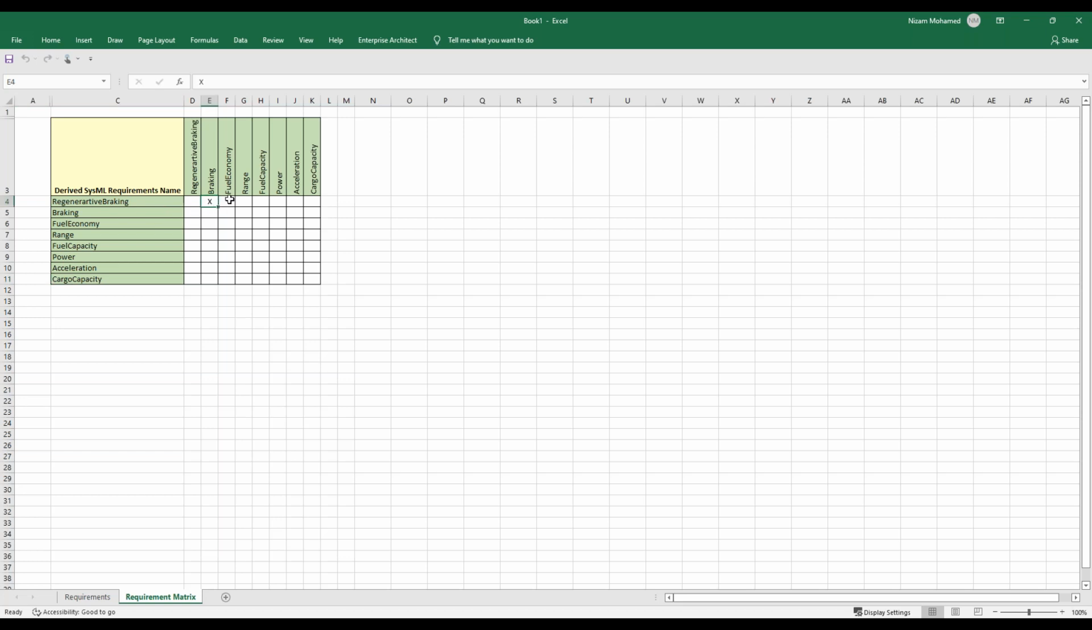So I'm just going to click on these two to indicate there is a derived requirement here. And then range, I'm going to again connect it to the fuel economy and maybe to the fuel capacity as well. And then power, I'm going to just connect it to the acceleration and the cargo capacity. So I'm just saying this is how my interrelationships work.